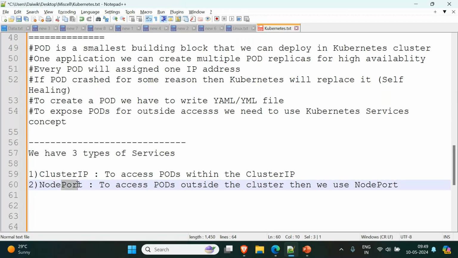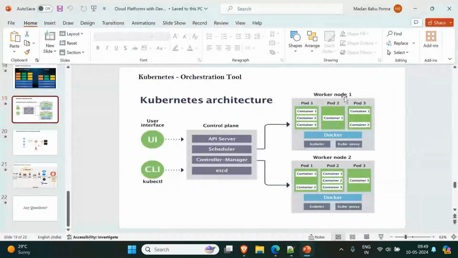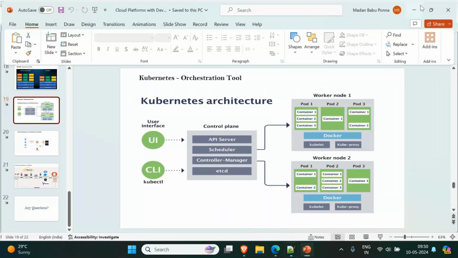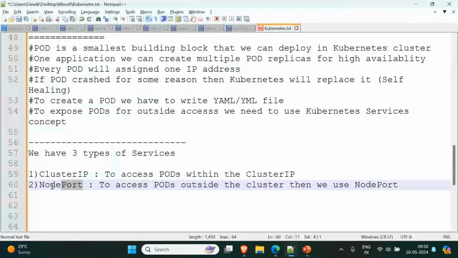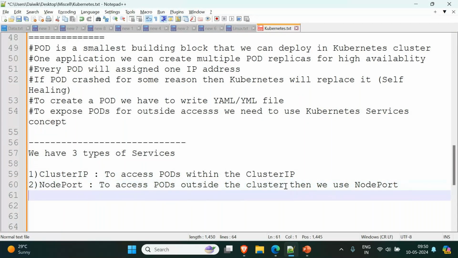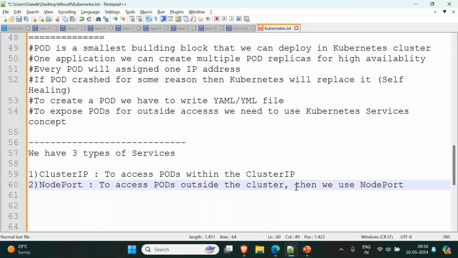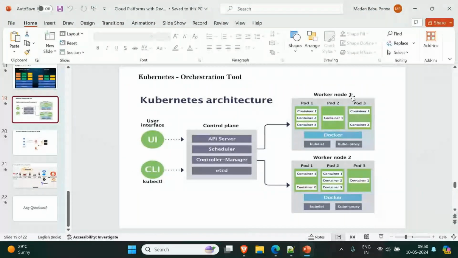That means every port you can access your node with the node's public IP colon the port number which the node port will give. So to access pods outside the cluster, we use node port. But here also there's a problem, right? What if this node itself crashes?